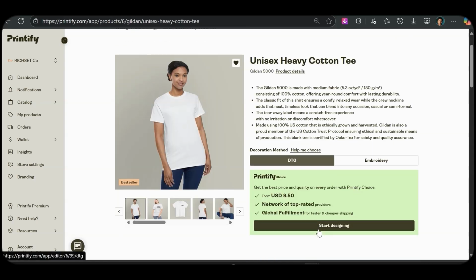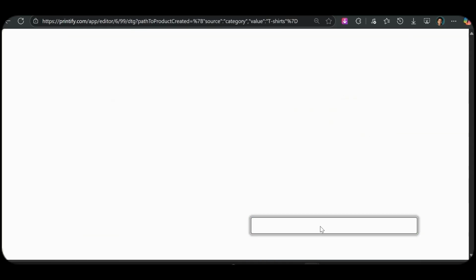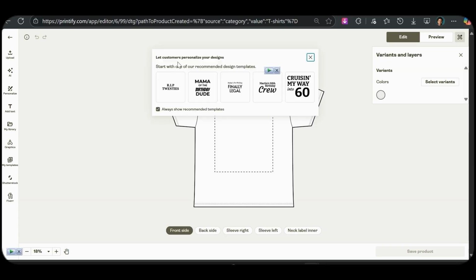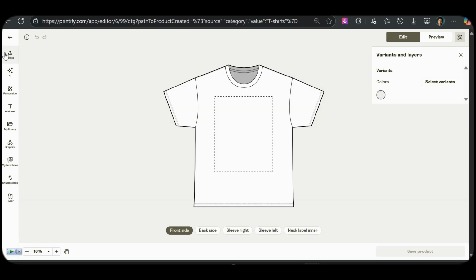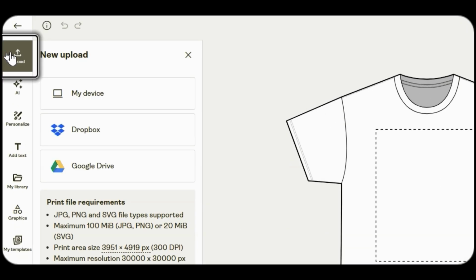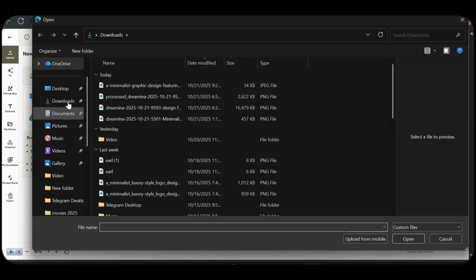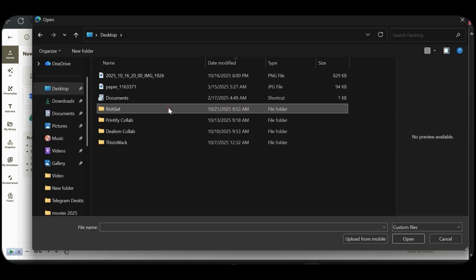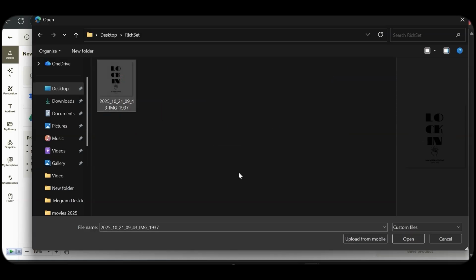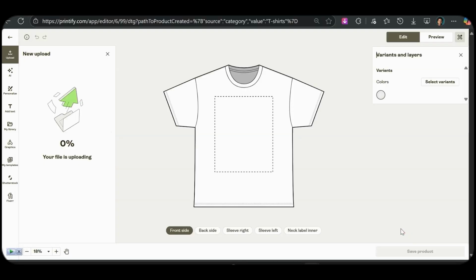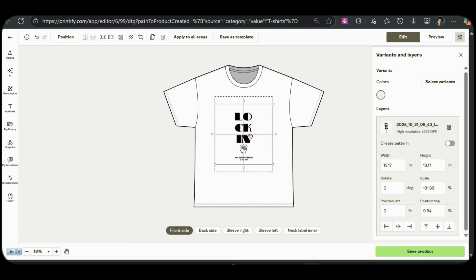All right, yes, unisex heavy cotton tee. We're going to click on start designing, and right here you could see a bunch of default templates. I'm then going to select upload and click on my device. I've already imported the design that we created manually. You can also use the AI generated one, whichever best suits you. And then I'm going to click on open, and you can see that it will be uploaded onto my mockup here for designing.